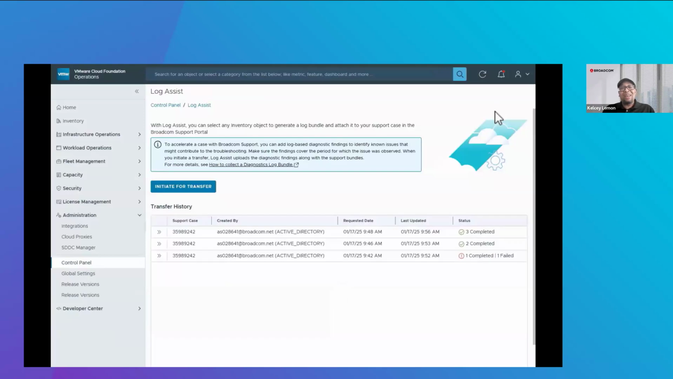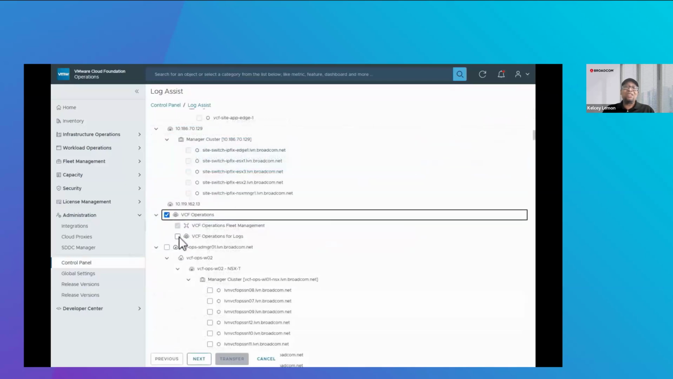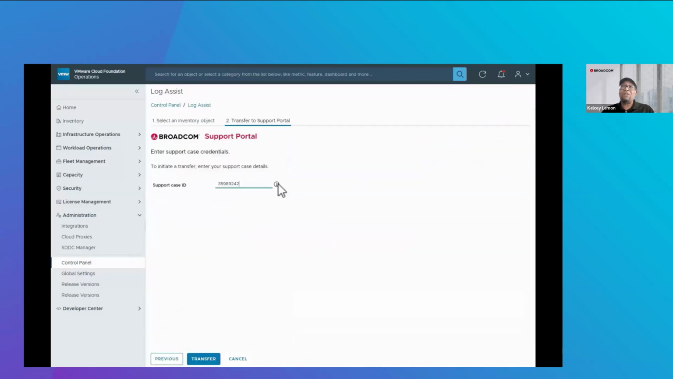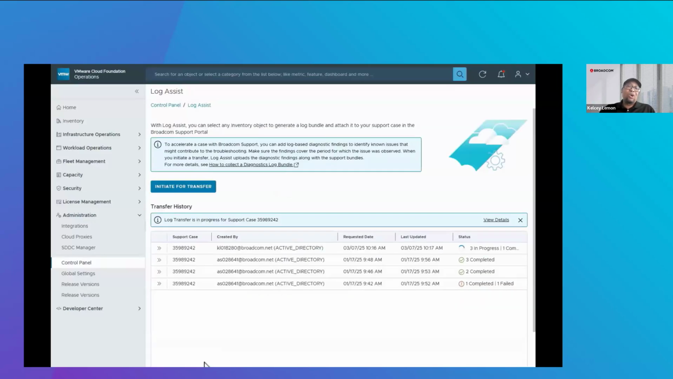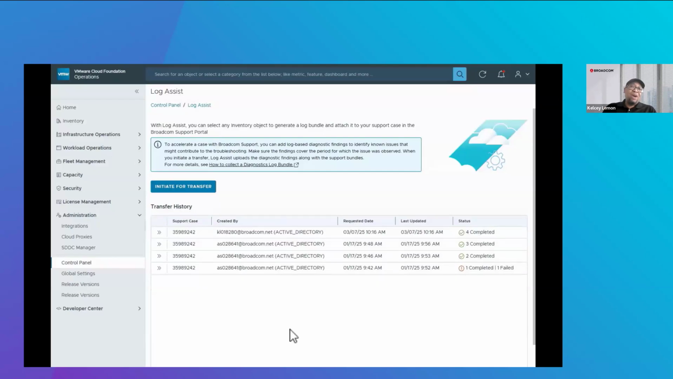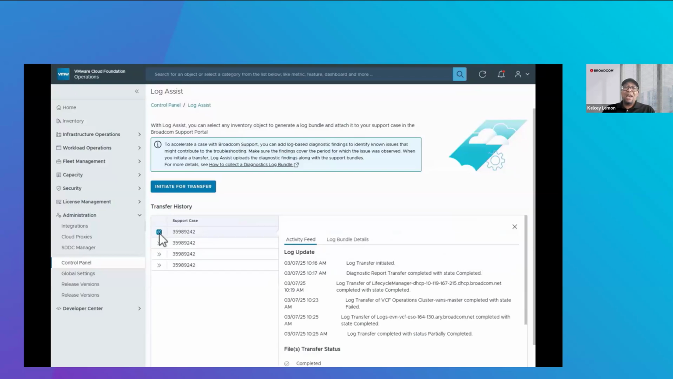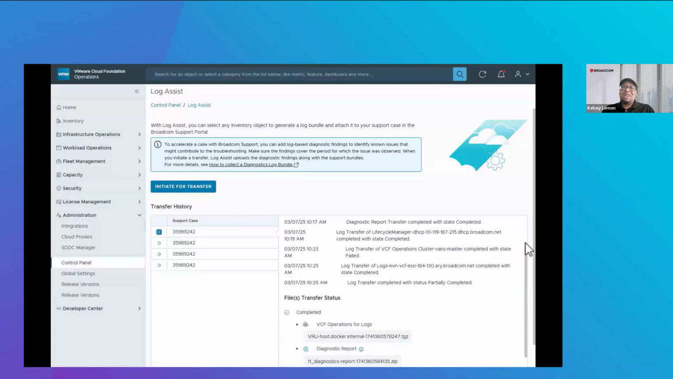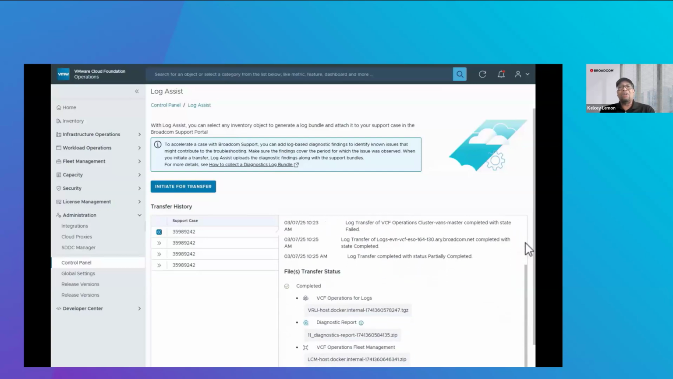And what that basically does is it automates bundle creation and transmission, allowing you to focus on more meaningful tasks. You simply go through this guided workflow, you select it, you associate it with an SR number, and then VCF will actually do the rest, allowing you to initiate the transfer, and you can even see the activity feed in terms of the history and everything that was associated with that bundle as well.